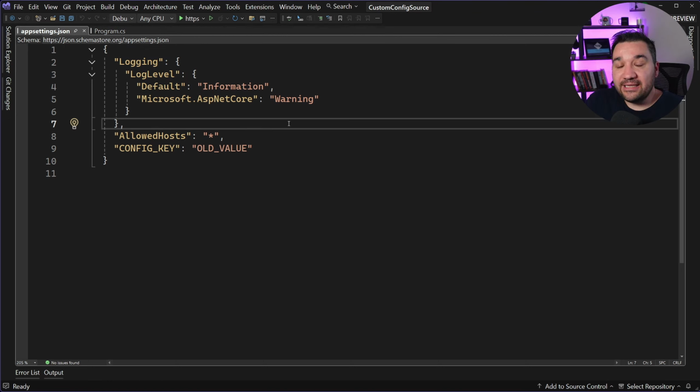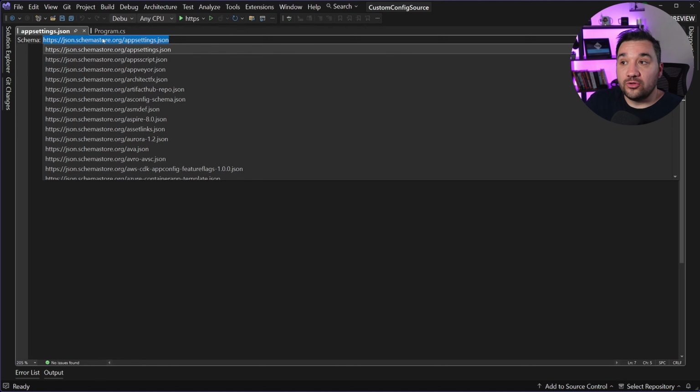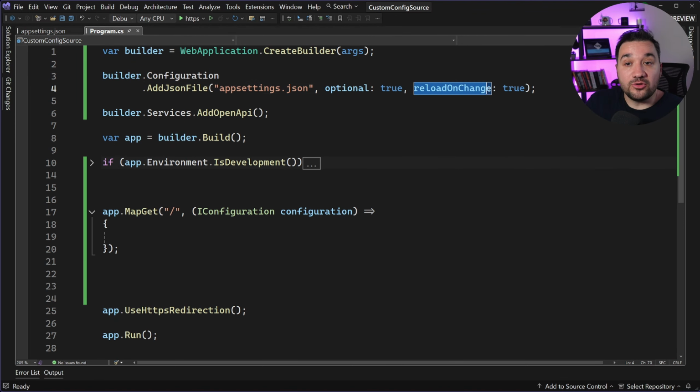So you can let it know how to read that data, how to set that data, how to reload data on change. If you remember, reloadOnChange. When anything changes, how does IConfiguration know what data changed? I will be showing you an example of that.